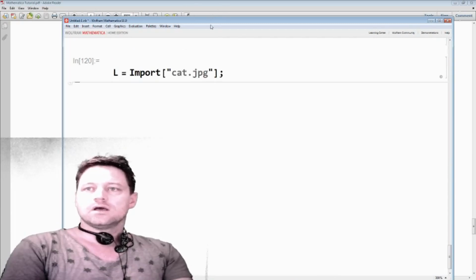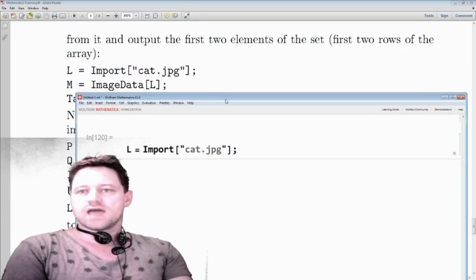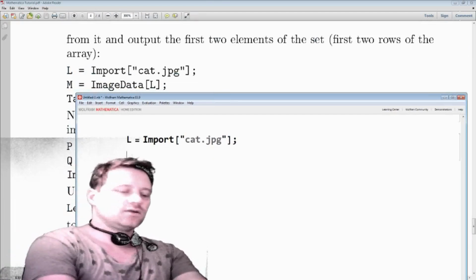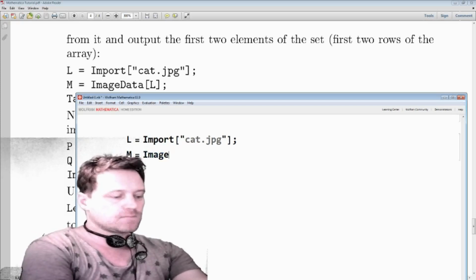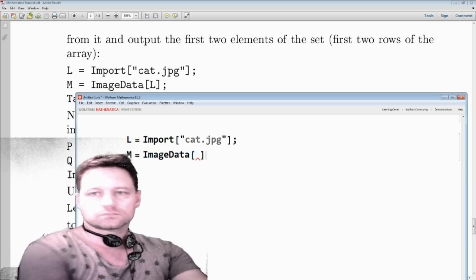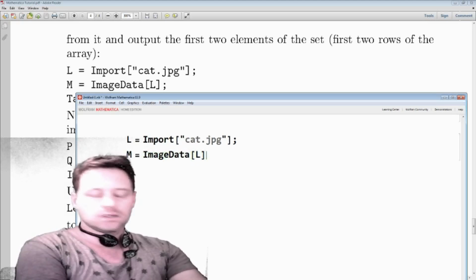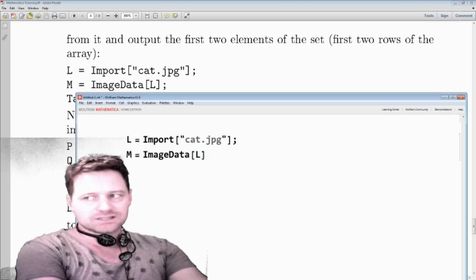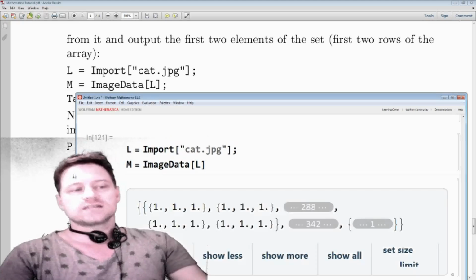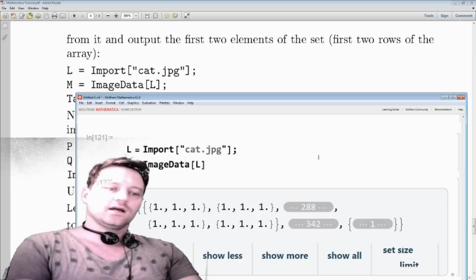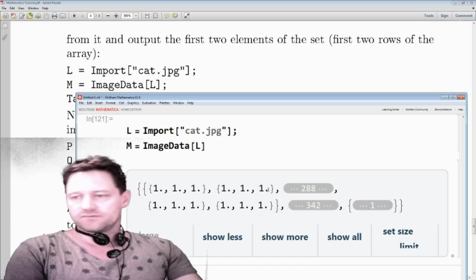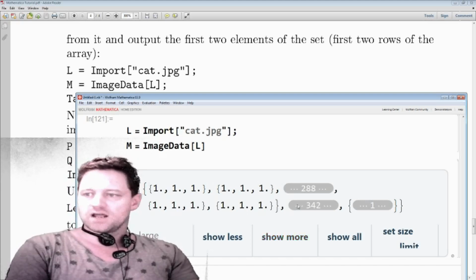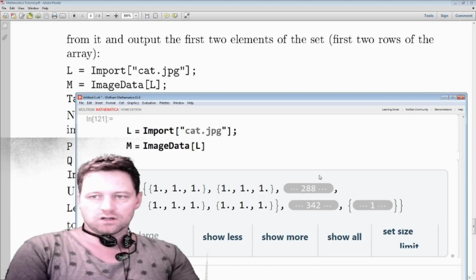Now what? Well, we want to look at the rest of this. So m equals ImageData[L]. I'll leave the semicolon off so you can see that. Shift Enter. It takes a while because there's a lot of data in there. When you see the output at first, it shows you the first few elements of this array, and then it doesn't show the rest, so it's too big to show all at once.